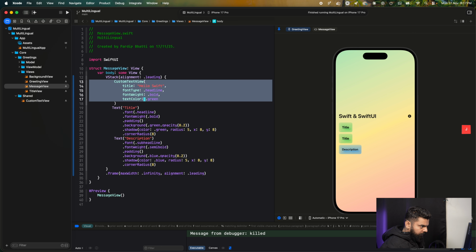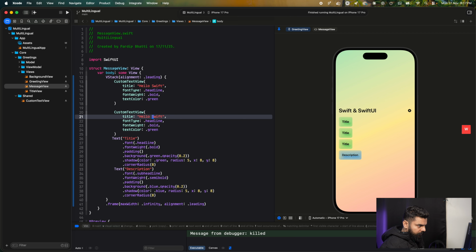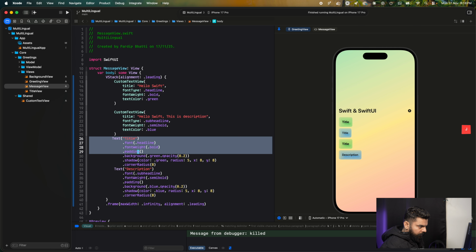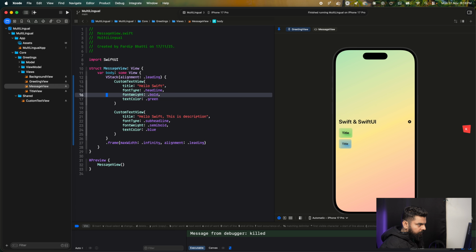So again, copying this guy again and pasting here. So for this hello Swift, this is description. All right. And now what we need to do, we need to update this one. Headline, we need to use sub headline, semi bold, and instead of green I'm going to use blue, and I'm removing all this.